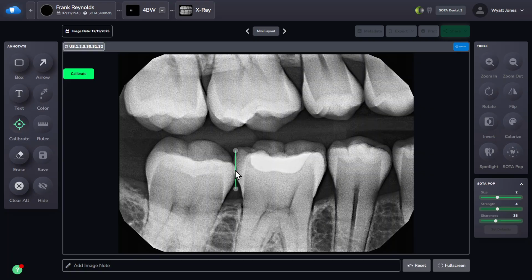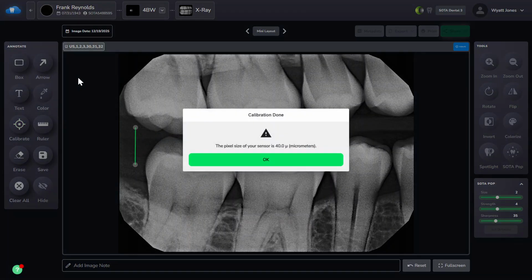You would align the measurement line with the length of the file. The measurement is taken from one end of the line to the other. After aligning the measurement, click Calibrate and confirm the dialog that pops up. Any measurements taken afterward will be calibrated based on that reference.